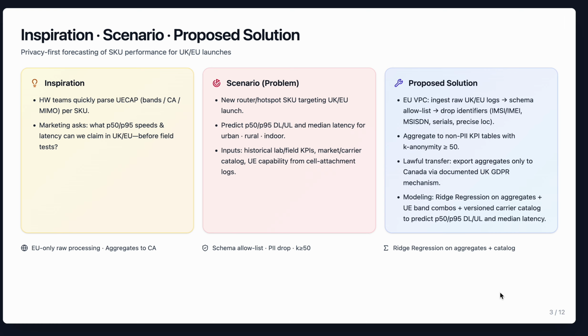So what are the inspiration, scenario, and proposed solution? This project gives an early performance read for a new router or hotspot SKU in the UK/EU before we spend weeks doing a field test. The market actually cares about this: for this SKU in a region, what are the typical P50 and P95 downlink and uplink speeds, and what is the latency in real conditions like rural, urban, and indoor?